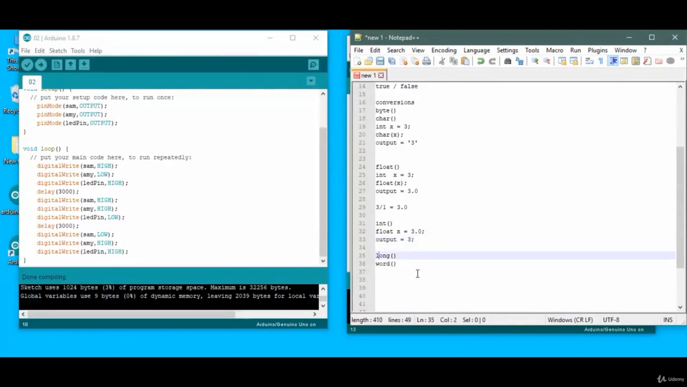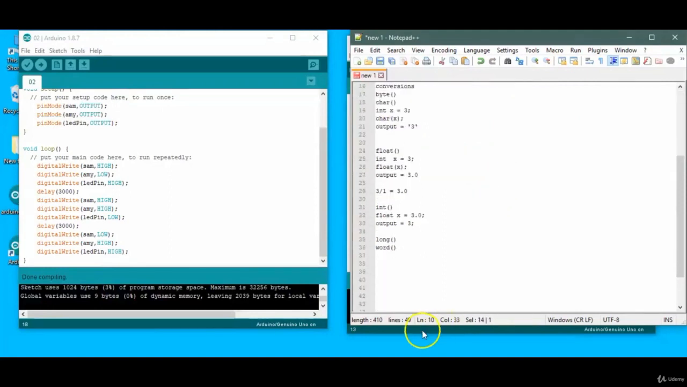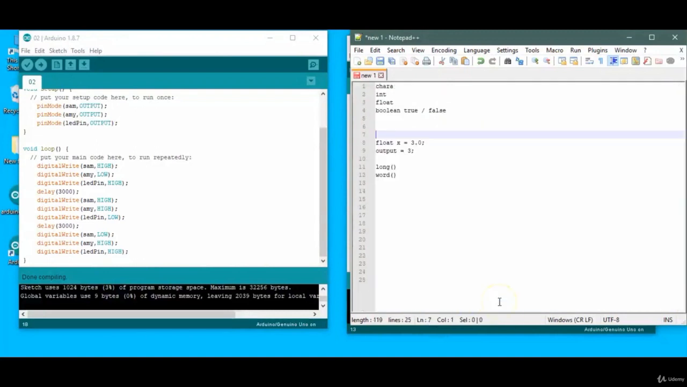After that, long and word. Long is like I have told you that integer values have a limit. To expand this limit, we use the conversion long, and word is used to convert values into word form. So these are just small conversions, and don't worry about them, because they are also not used much in programming, because who needs to convert the values? We provide only the values that we want to use, not different characters. So this is the constants. Thank you for watching.